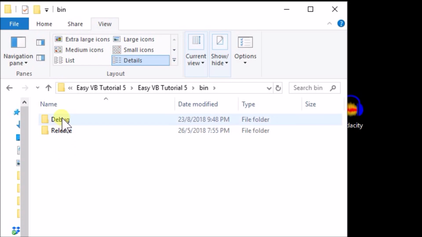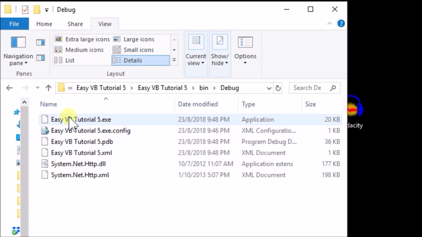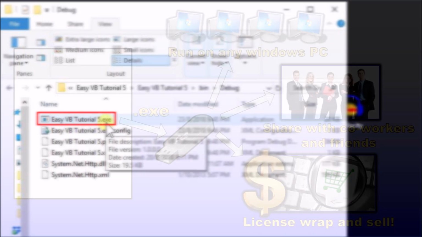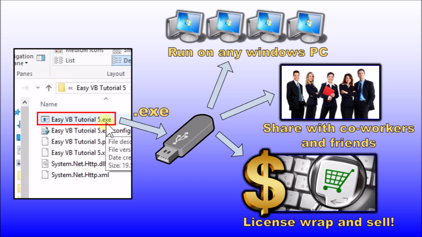We have yet another 2 folders named debug and release. Open the debug folder. There are 4 files in the debug folder. The top one has extension .exe, and this is the product of your project. This is the Windows Executable file of your project that should run on any Windows PC. You can put it on a thumb drive, share it with colleagues and friends, or even license wrap it and sell the application if you have commercial aims for your work.